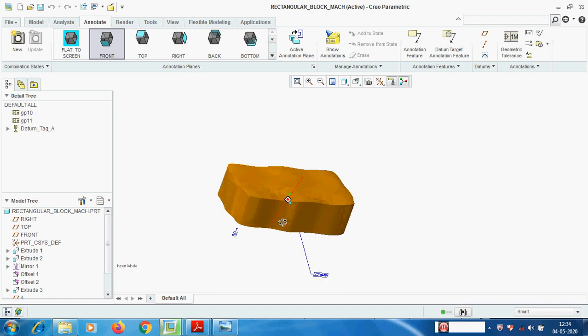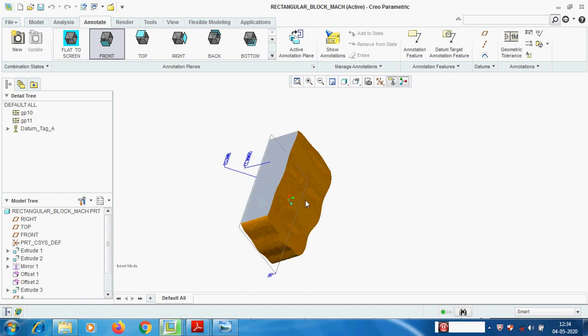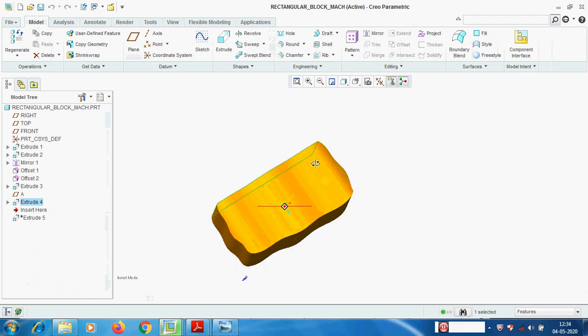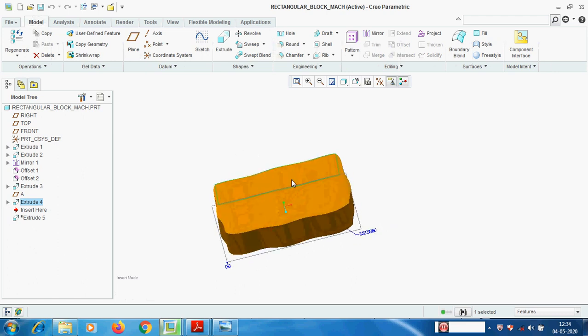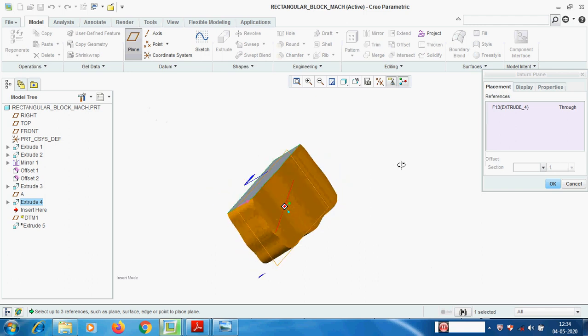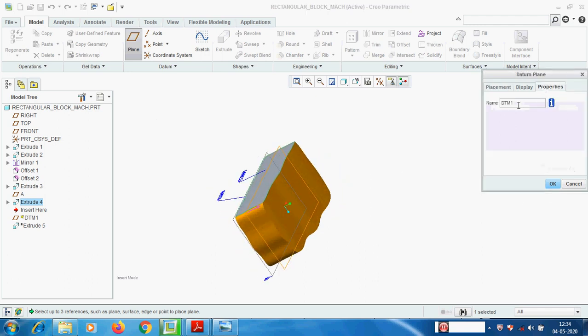Okay. Now this is the secondary datum. So sorry, before that I need to create the datum. A we have created, B not yet created. I applied the GTOL, but before that we need to create the datum plane. This one. Okay, the name is B.